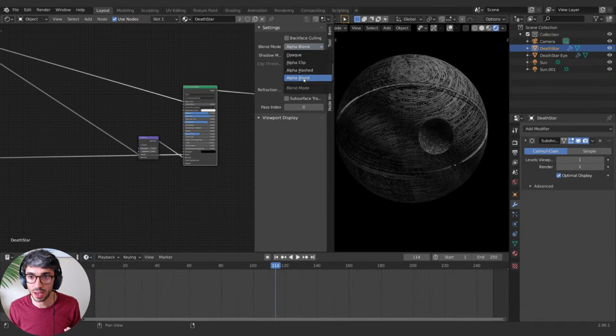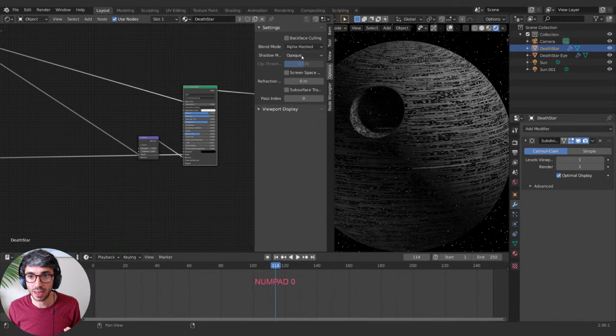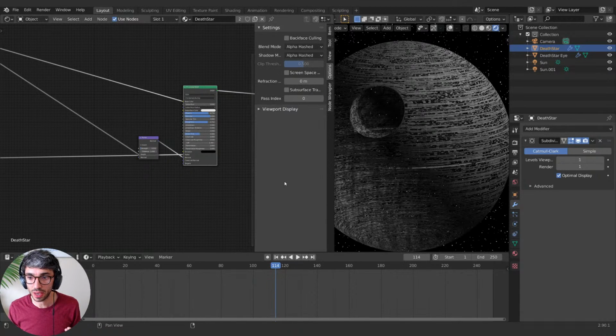So what we need to use is alpha hashed. That's actually going to give us the look that we want. And I'm going to take shadow mode, and I'll do the same thing, alpha hashed on the shadow mode, or even might go none, alpha clip, alpha hashed. Stick it on alpha hashed for now.